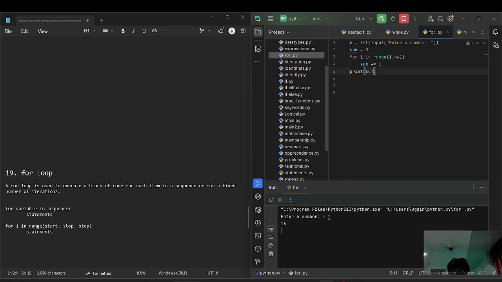I enter here 5. So the output is 15 because 1 plus 2 plus 3 plus 4 plus 5 is equal to 15. Initially sum is equal to 0. The loop runs with values 1 comma n plus 1. n plus 1 means 6, and 6 is not included. So we have taken here number 5 because 5 plus 1 is 6.